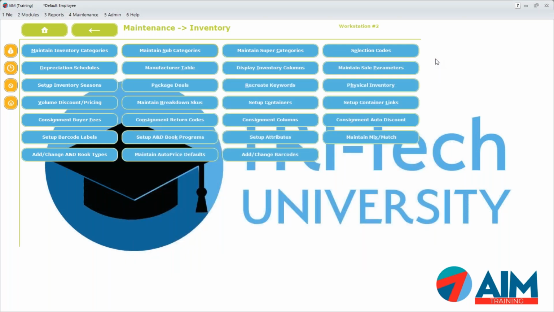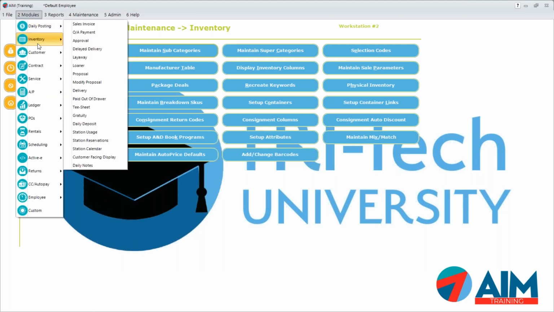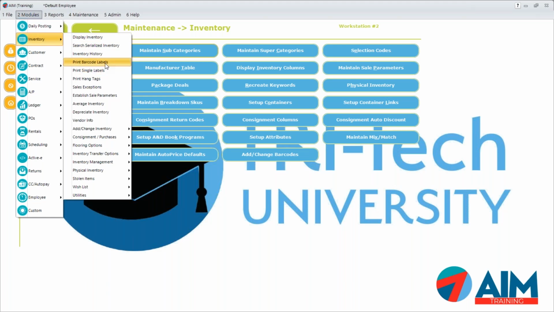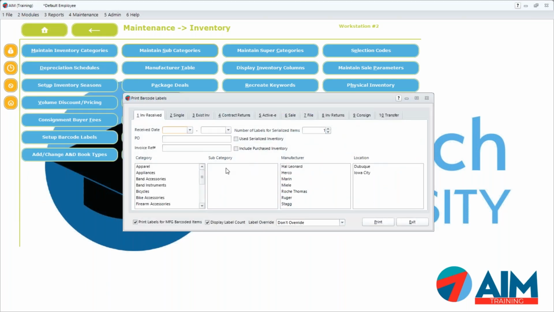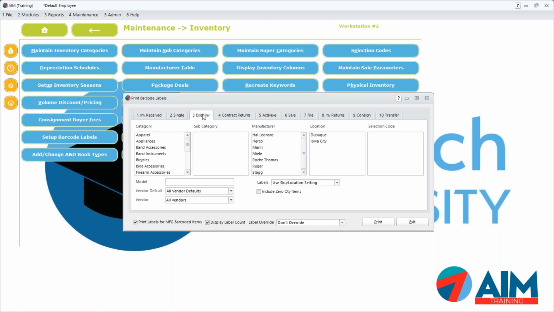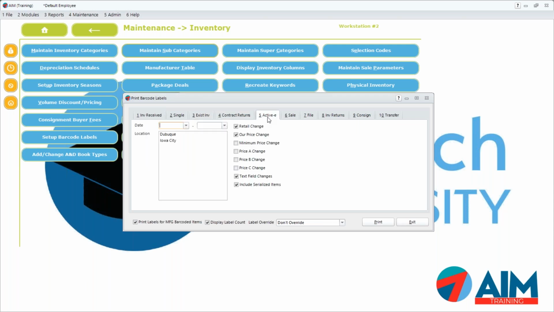If you need to print labels en masse, either afterwards or at any time, back in modules and inventory, there are 2 options of printing barcode labels or printing single labels. If you go to print barcode labels, you've got choices for printing inventory based on inventory received, labels that are singular, existing inventory, batches, contract returns, active E price updates. If you are doing like a sale for a sale parameter, you can print out new labels based on the date and time that sale takes effect.